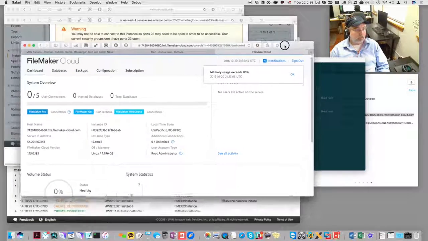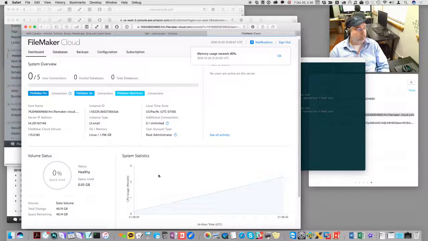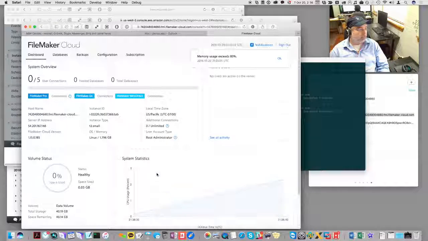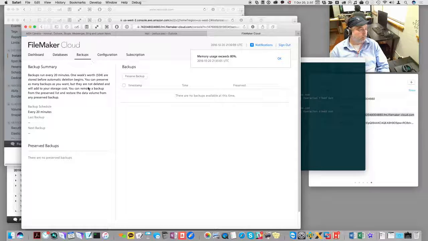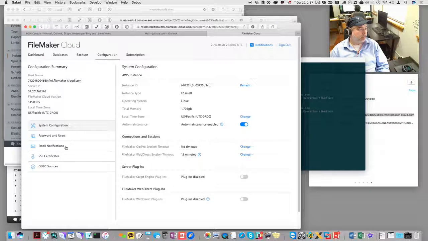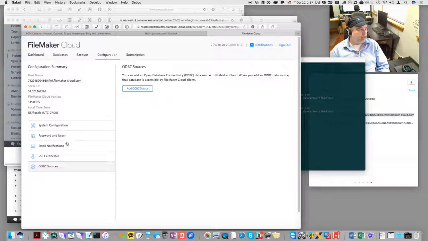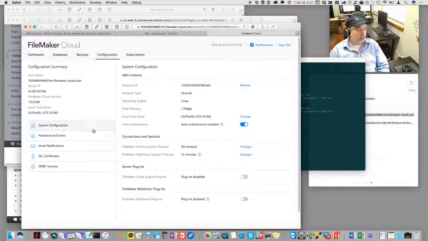So, cloud is running. So that's it from beginning to end. You got logged in. Databases, nothing set up. Backups, these run every 20 minutes. Configuration, this is where you can buy your SSL certificate, or you can set up ODBC. You can create users, right? And system configuration, what's going on.